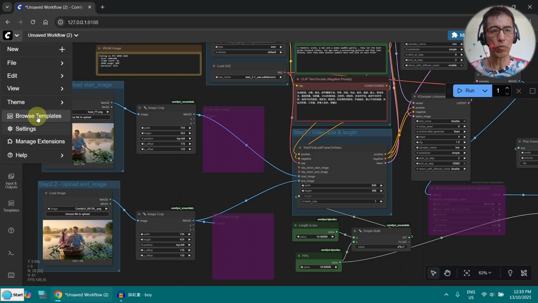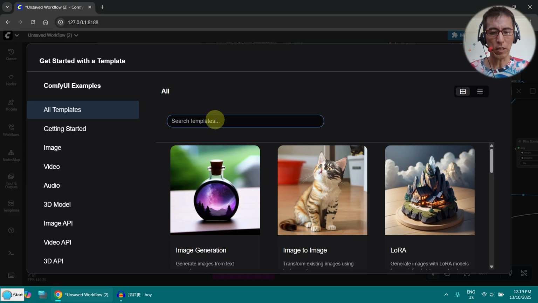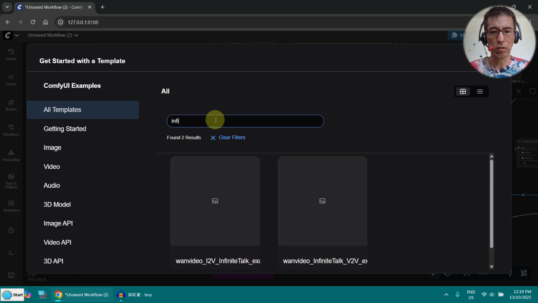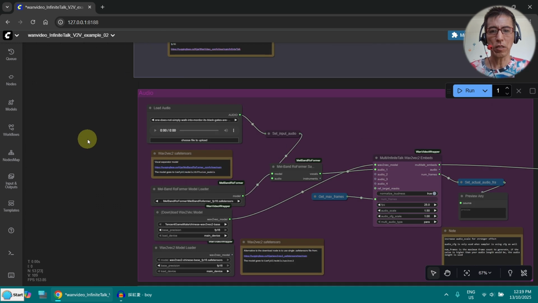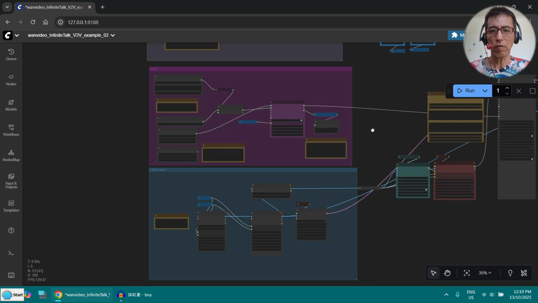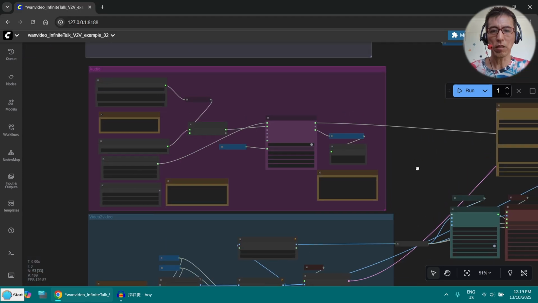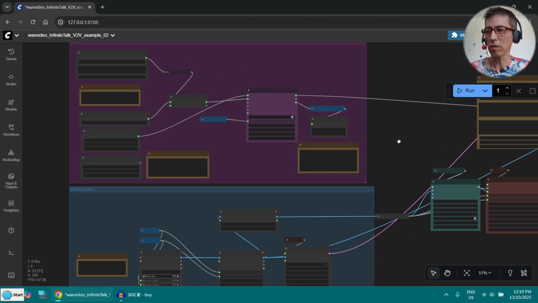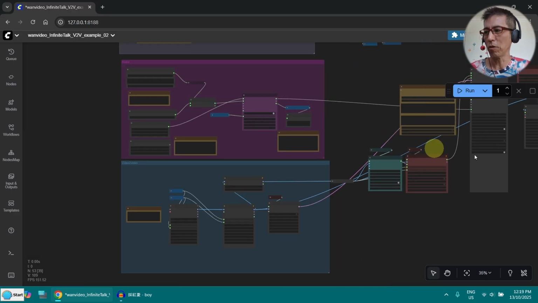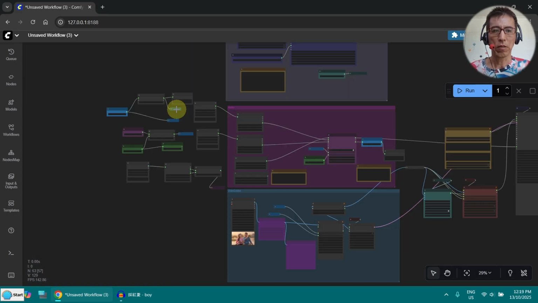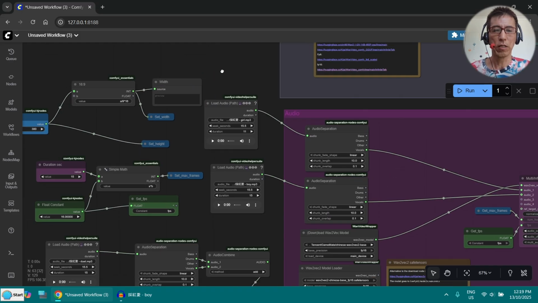You can go to browse template here and search for Infinite Talk. This one is video to video, so you can use this here. Since I have modified a lot, I'm not going through each single detail of what I have changed. I just load my workflow. I will also make my workflow available, so you can either modify the existing one or use mine. So this is my workflow here.